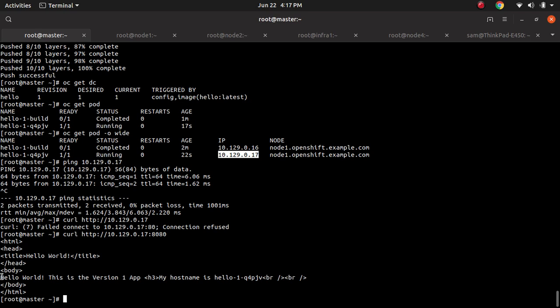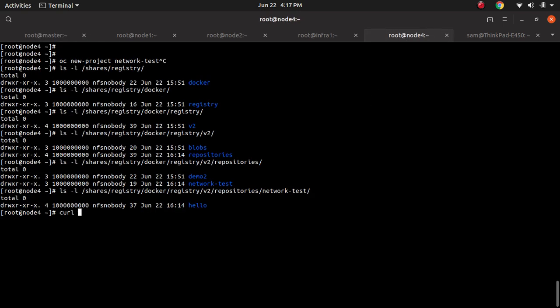So here this is the application content. First thing, I can get the application accessed from or within the cluster by using the pod IP. But remember, if I try to do this from another system which is part of this network but not part of the cluster, you will not be able to get the content, because node 4 is not part of the OpenShift cluster.